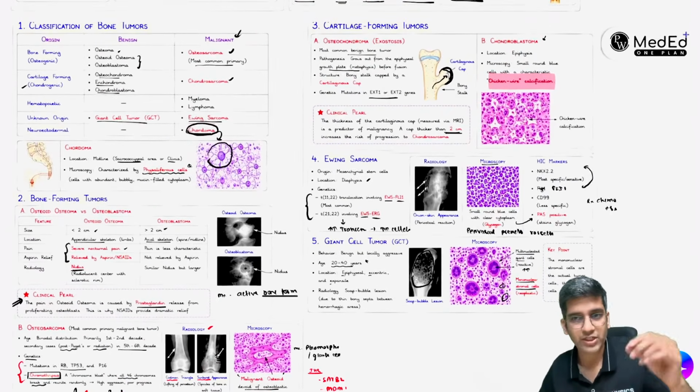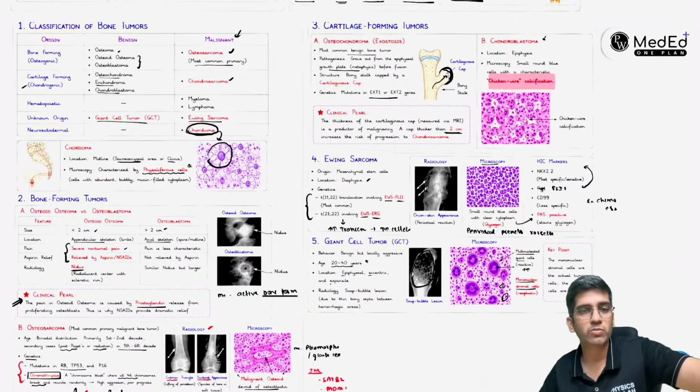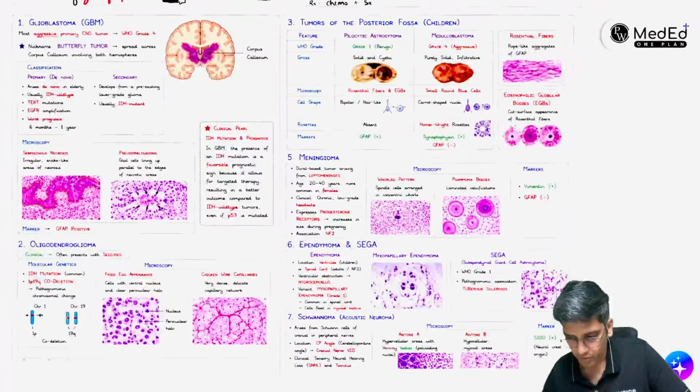Yes, you can have a classification. Remember the classification, and maybe osteosarcoma or one of the tumors can be asked as an essay. Fine. Okay, perfect. Let's go to the next one.